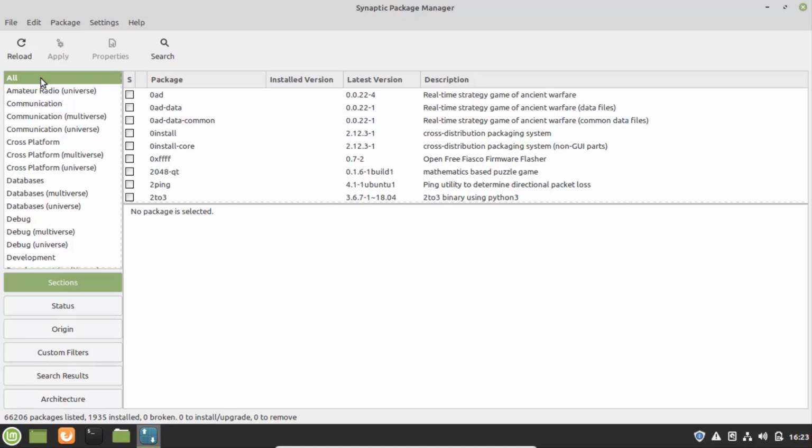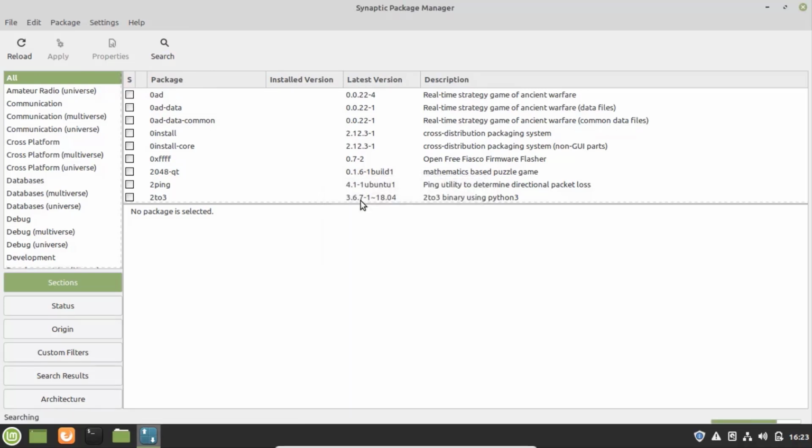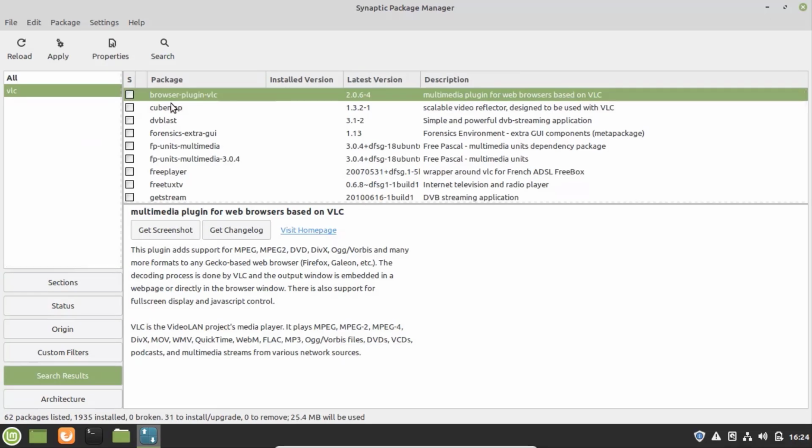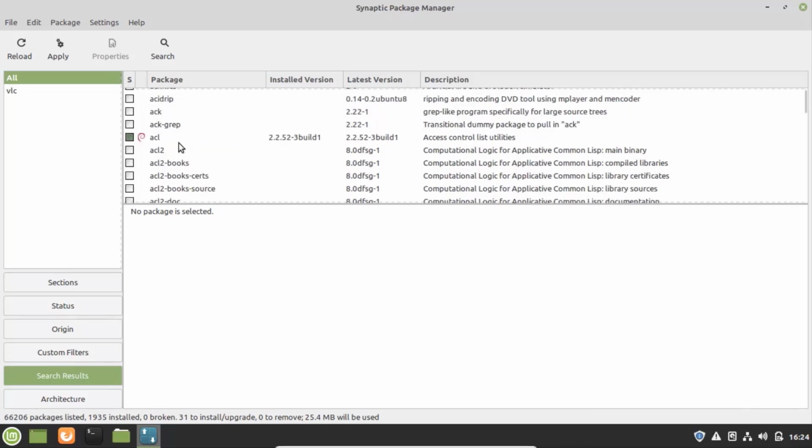Alright. And here you have the list of all the packages that are installed on your Linux Mint system and that are available in your repository. So to search any package, go here, write the name of the package like VLC, and search it. It shows all the packages that are related to VLC, and you can install the packages from here. And if I go back to my all option, here you will get the information of the installed packages on your Linux Mint with the installed version. Like this ACL package is installed on my Linux Mint and its installed version is 2.2.52. So this is all about the Synaptic Package Manager.